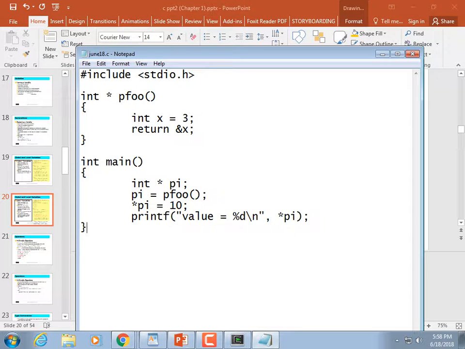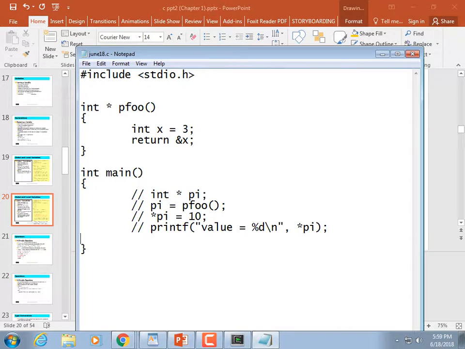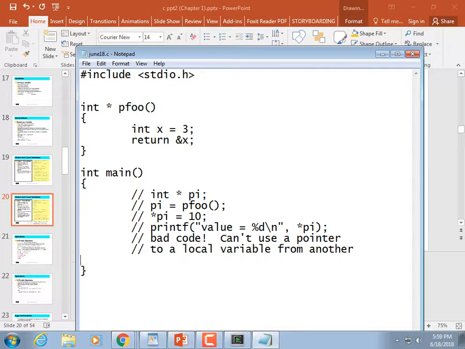So if I really wanted to, okay. This was a failed experiment, bad code, right? Bad code. I'm going to comment all this stuff out because it was bad code. Bad code, can't use a pointer to a local variable from another function.